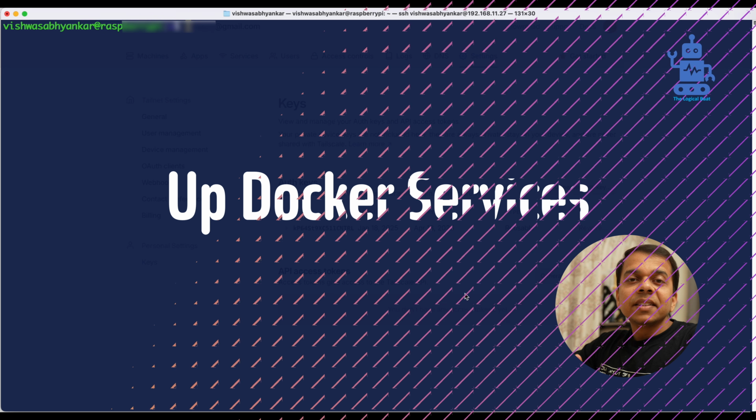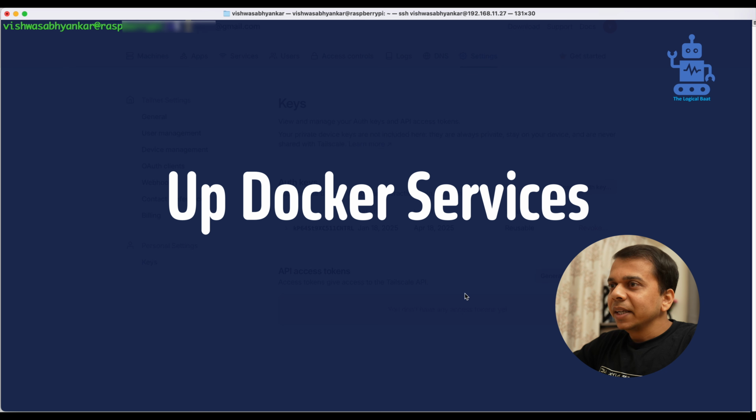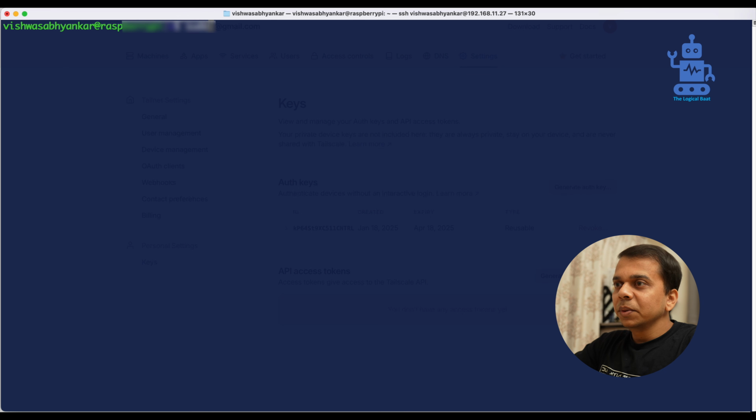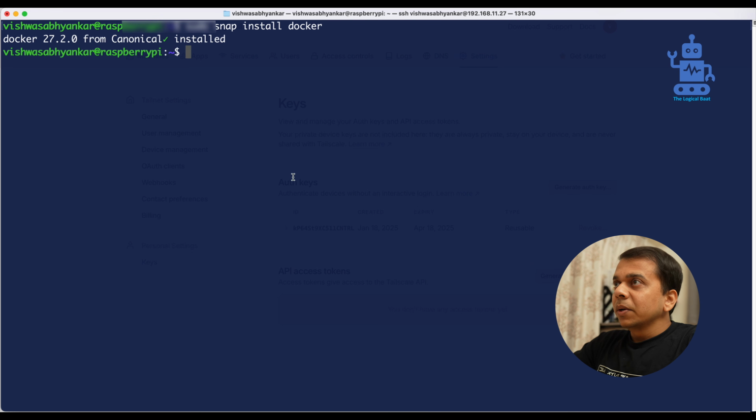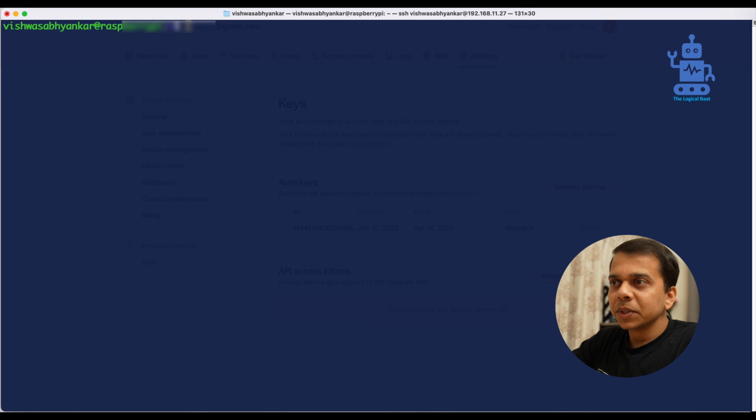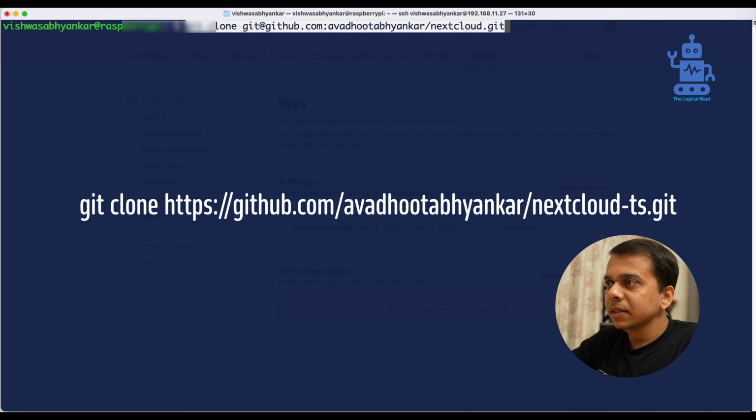The next thing is installing Docker on the Raspberry Pi. The command is sudo snap install docker. Okay, cool. Docker is now installed. Next, I will be cloning my repository here. The command is like this.